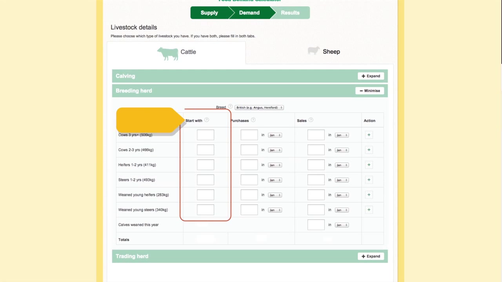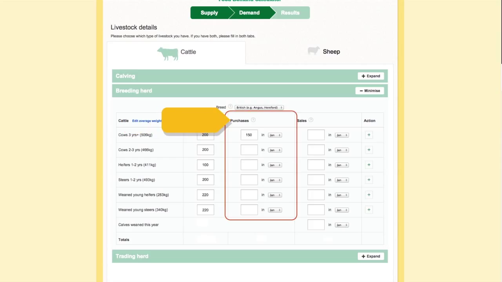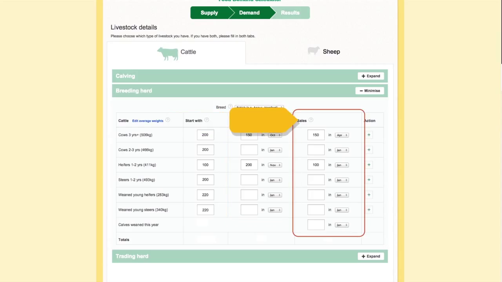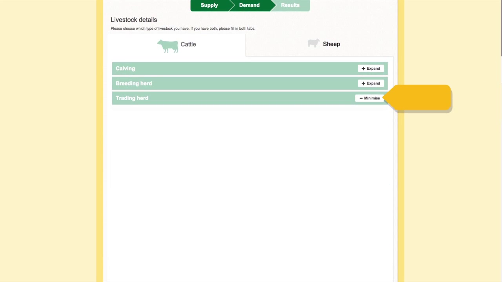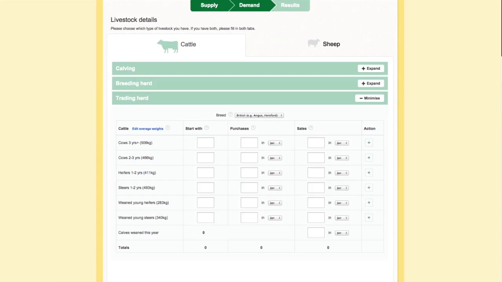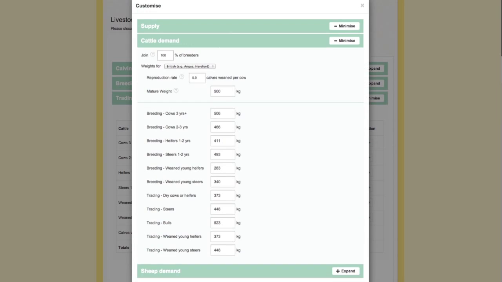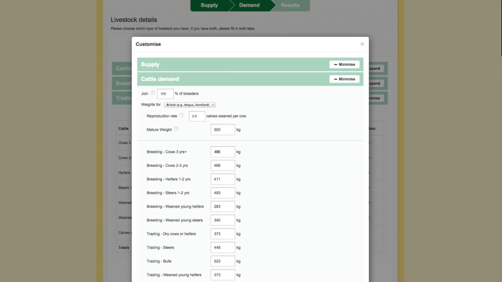The Start With column requires you to input numbers that you breed, while the Purchases indicate what class of stock, if any, are purchased. If you sell stock, fill in the Sales column, as this indicates when animals are sold and at what weights. If you trade cattle, you can click on the Trading tab to indicate when and how many cattle within each class are normally purchased and sold. Typical purchase and sale weights are also required, as the tool uses the average size and weight gain to determine how much feed is eaten by those animals.